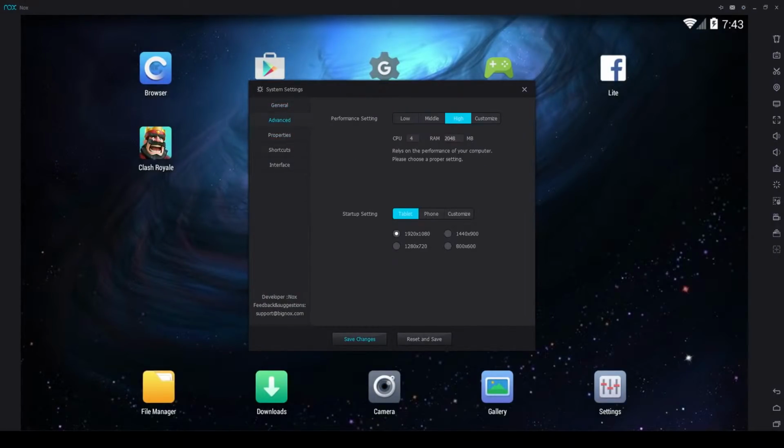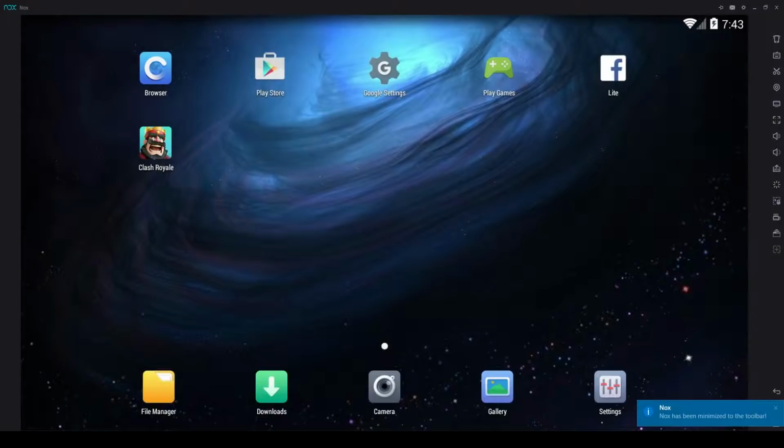So once you've restarted it, it should look something like this. Everything will fit just a little bit better than it did with the phone menu. You will be able to view the entire thing.